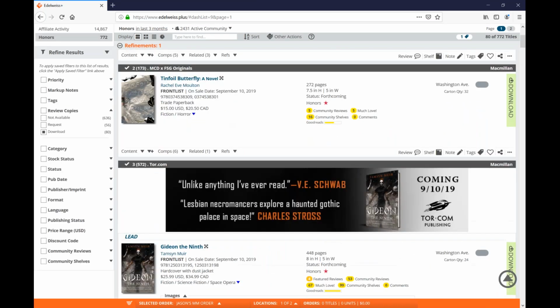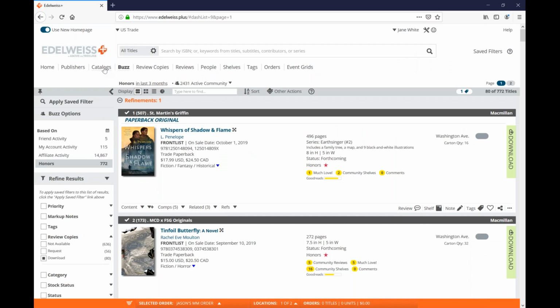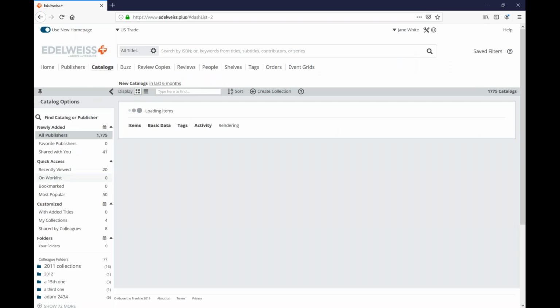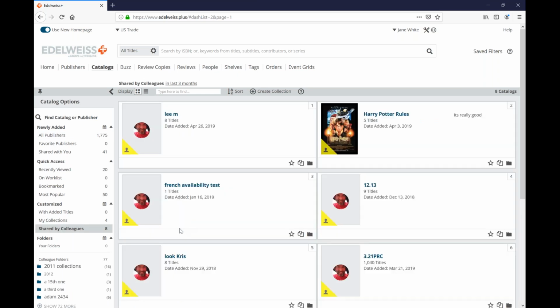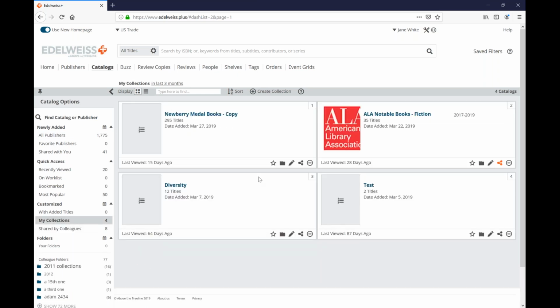The other thing that I would like to show you is that you can create a collection. Creating a collection is really great because it will allow you to create collections, maybe to create bibliographies or summer reading lists or whatever you like. I have actually created a bunch of different collections that I have. So for example, all the Newbery Medal books I have here. I created a collection of the ALA notable books in fiction. I created a test account for diversity. You can share those collections with your colleagues if you like.